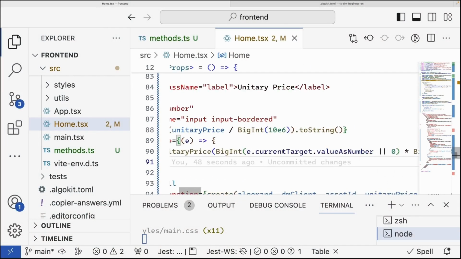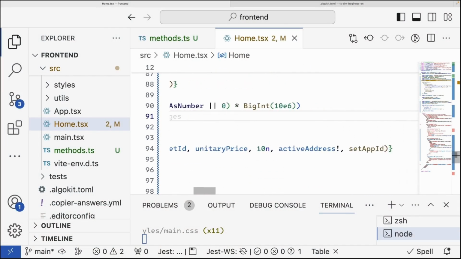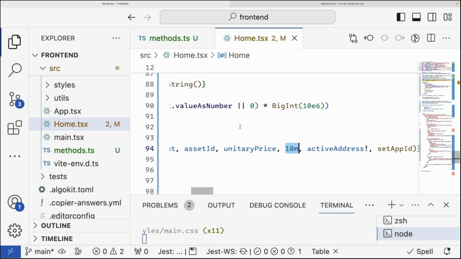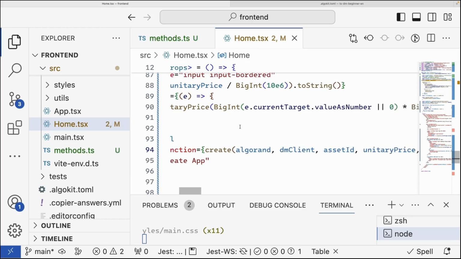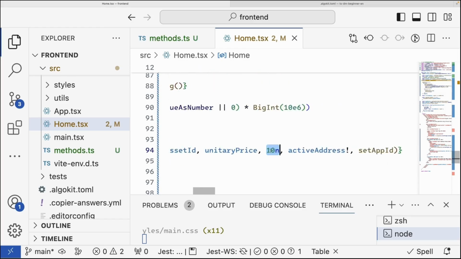Now we still have this quantity hard coded. We could create another input and another state to change that. But we're just going to leave it hard coded for now. I don't want to spend too much time on just front end stuff because I really want to focus on Algorand specific stuff. But you can imagine how we can create the same exact thing for our quantity.